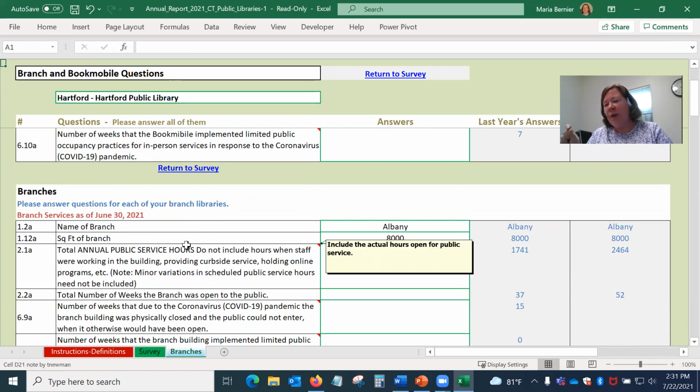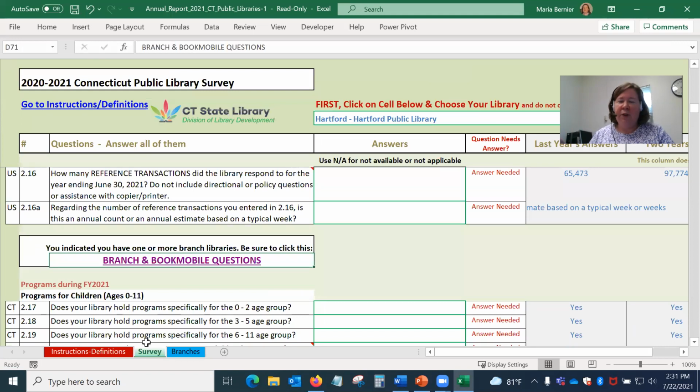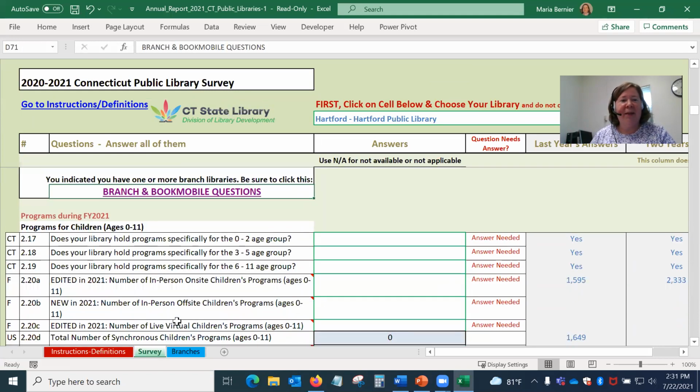The summary question at the bottom that says you have this many questions left unanswered doesn't count the branches sheet. So if you have branches, make sure that you're answering those questions, or I'm going to have to just send your report back to you and you're going to have to send them to me later. So please remember to put them in as you go along.